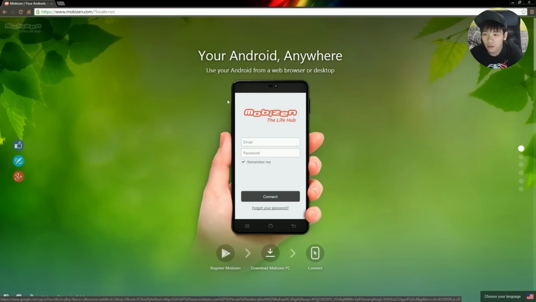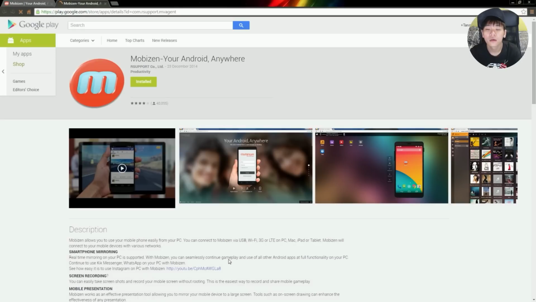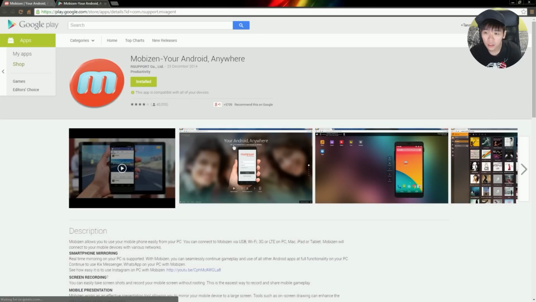And I'm afraid it only works for Android. iPhone users, you gotta find another way. I believe there are some screen casting apps also. So anyway, you gotta click on Register Mobizen. It will bring you to the Google Play page where you can click on Install. It will automatically install on your device if it's connected. Otherwise, you can go to your phone and search for Mobizen and install.